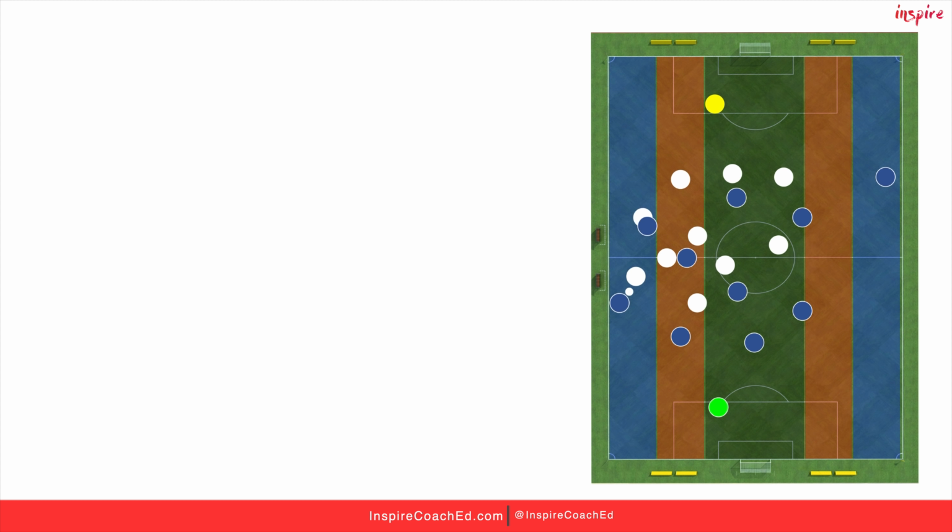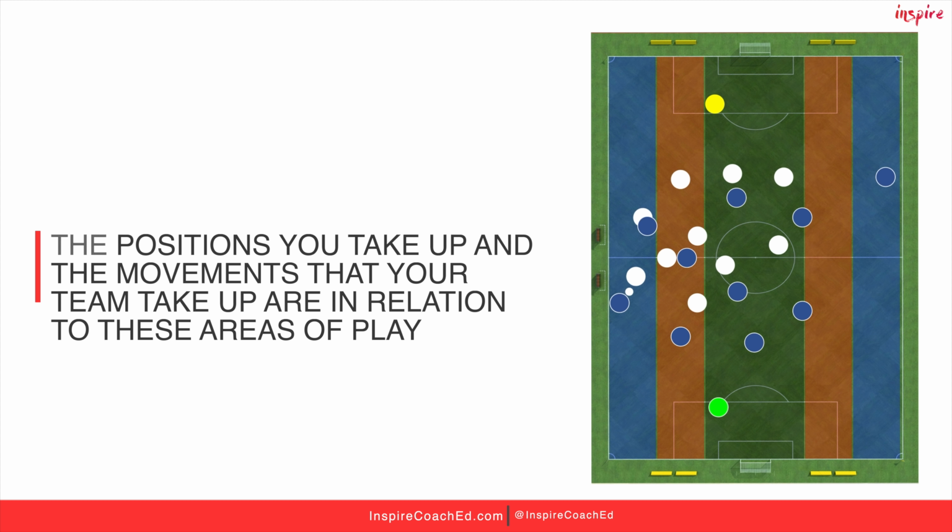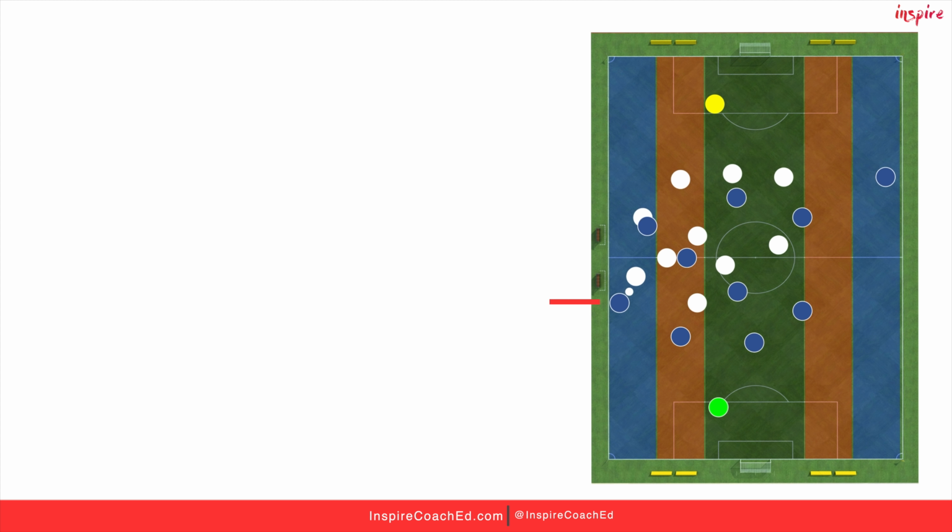And not just will they respond in a different way, the positions you take up and the movements your team takes up are in relation to these areas of play. So it's really important we understand these areas of play and switching of play.